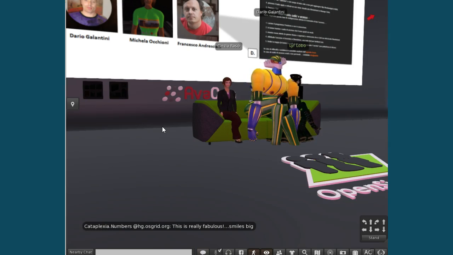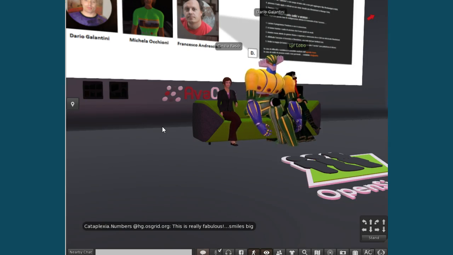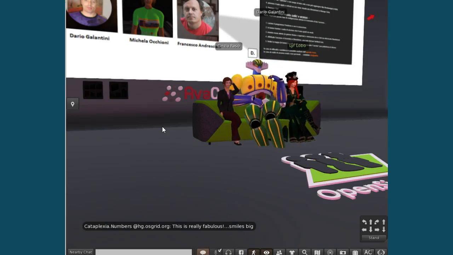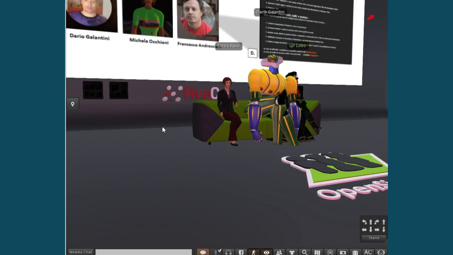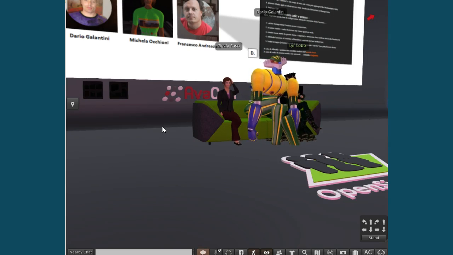Recently, the Blender community has been experimenting with OpenSim. Up to now, the project has foreseen the following operational steps: creation of a working group for the design of the island, and to date, this working group is composed of Alessandro Passariello, Dario Galantini, Michele Occhioni, Michele Techland, and Francesco Andresciani.